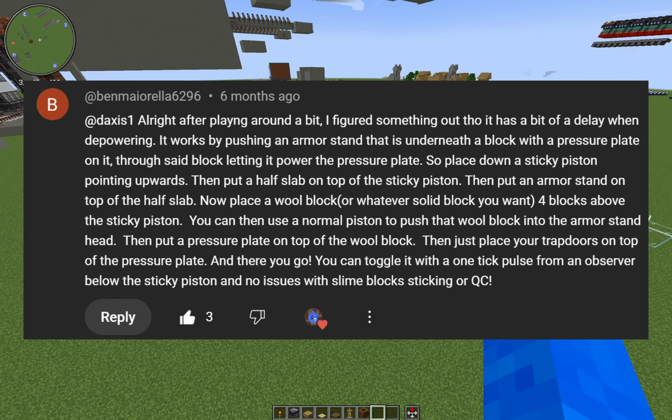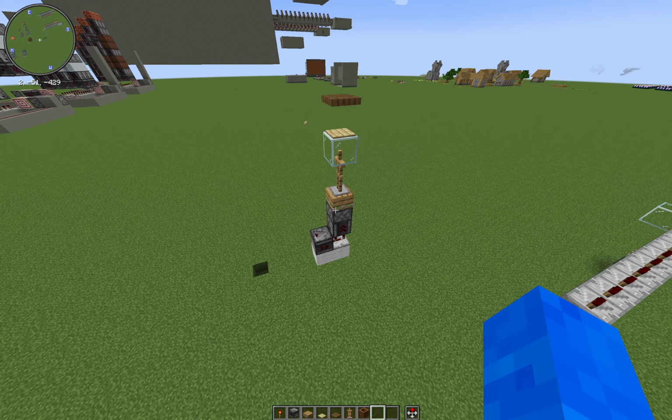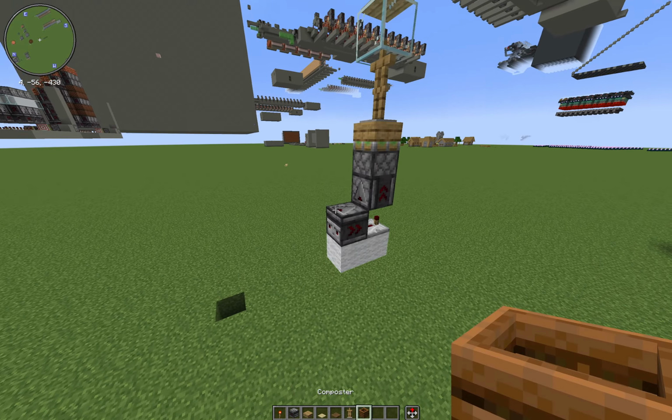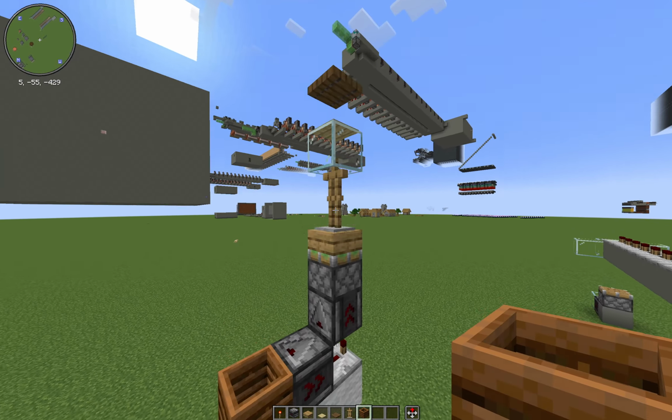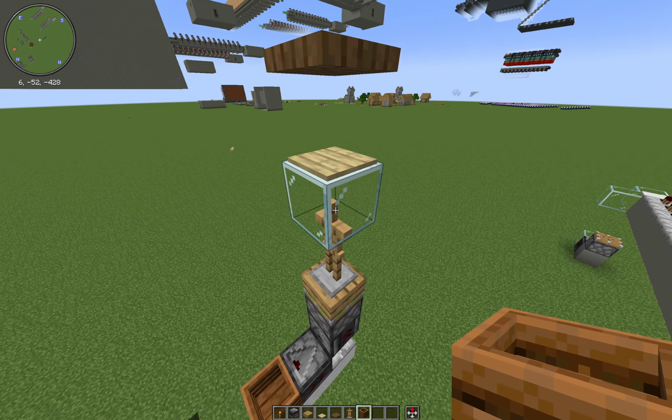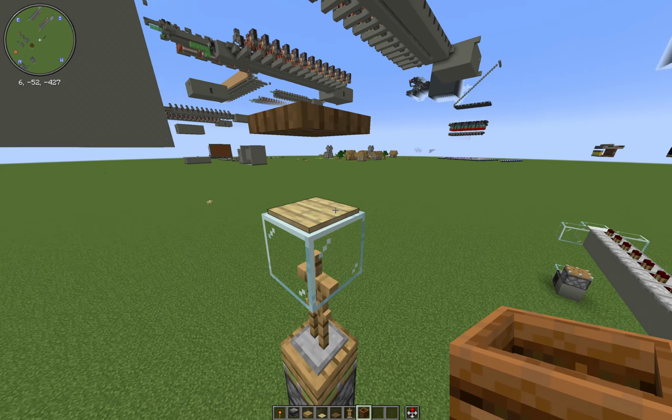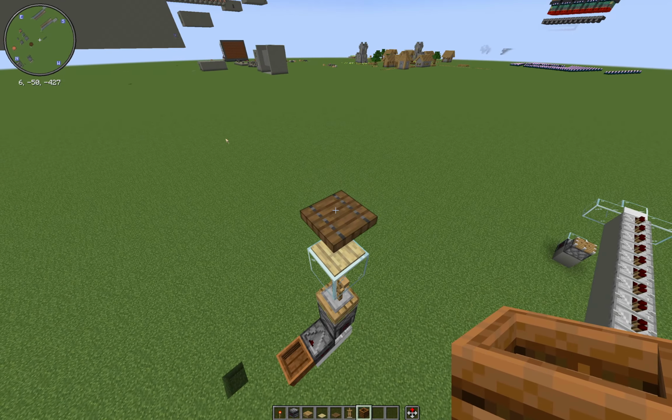And then there's this person, who, in a very detailed message, managed to find a way to actually make a trapdoor fan that looks good. After copying their instructions, I got this. When you give an activation to this observer, it double pulses this piston, which pushes this armor stand into this glass block, which barely activates this pressure plate, which triggers the trapdoor above it.